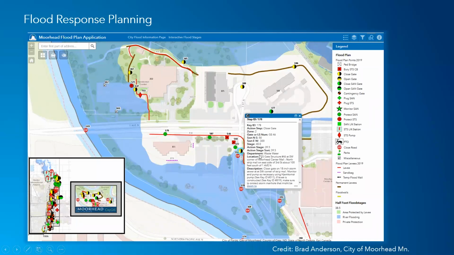In the center here, you can see this pop-up that shows you one of those actions, and that is to close this gate for an 18-inch storm sewer so that it doesn't back up in the community. And you can see they've labeled these by numbers, and they have several different actions they're going to take, like close off some of these roads, put up some temporary levees to help protect some of these assets, and so on. So this is an example of what you might be able to do with a flood plan and get it ahead of time, even maybe train with it.